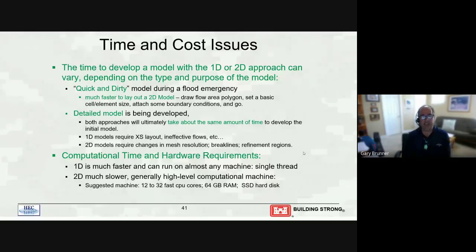But then the other thing to think about is computational time and hardware requirements. 1D models run just way faster than 2D models. They can run on pretty much any machine. They only require a single thread, meaning one core, okay? And even your basic laptops today have 4 cores, which is more horsepower than a 1D model even needs. And 2D models, though, generally require a much higher level computational machine. You want more cores for the bigger problems. So if you're going to work on large 2D models, I would say you want like 12 to 32 cores, 64 gigabytes of RAM, and an SSD hard disk.